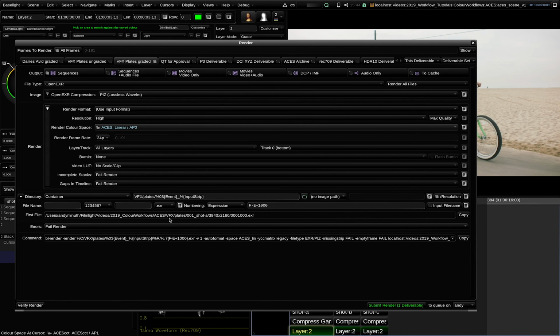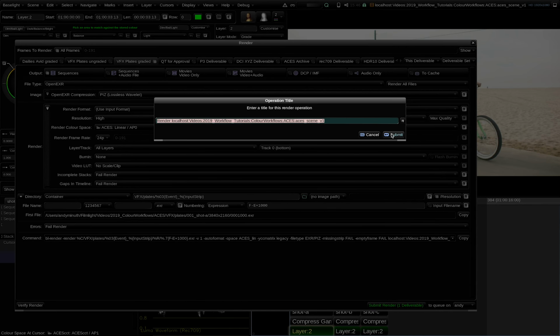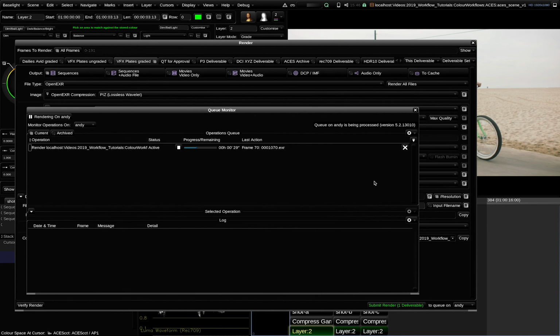I want Baselight to automatically create folders with the event number and the input strip name in it. In this case, for the first shot 001, shot A. Every shot should start numbering at 1000. That is why I put F-E plus 1000 in the expression numbering field. We're good to go. Let's render the shots.